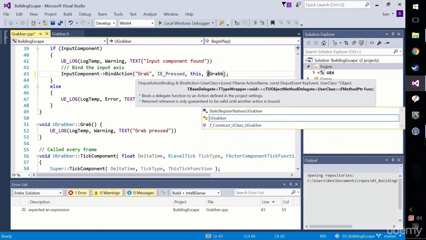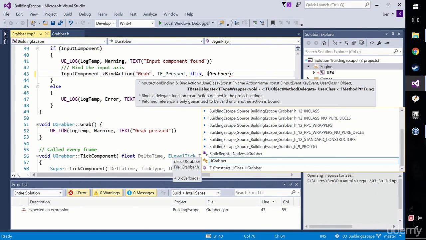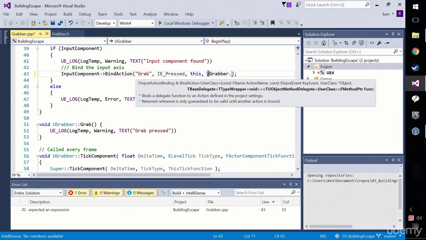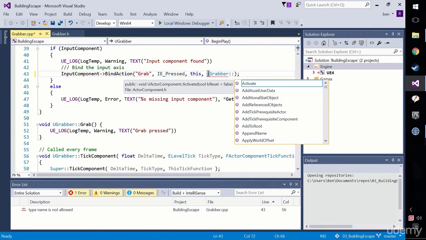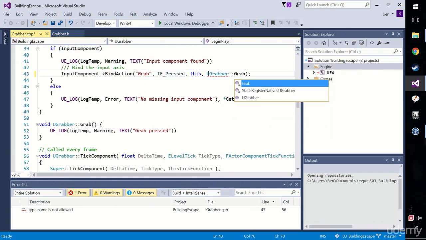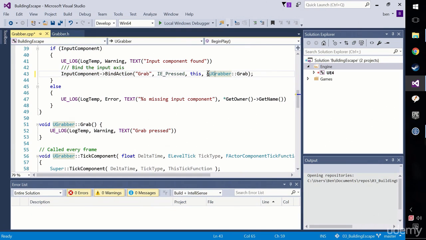And you see that the pattern is that people are saying UGrabber. Then you ask yourself, well, UGrabber what? Is it arrow? Is it dot? Well, these don't work because we know the location of UGrabber::Grab now at compile time. So you're using this static accessor, this colon colon. And then, of course, we need to find the address of that. So that's how that whole line comes about.